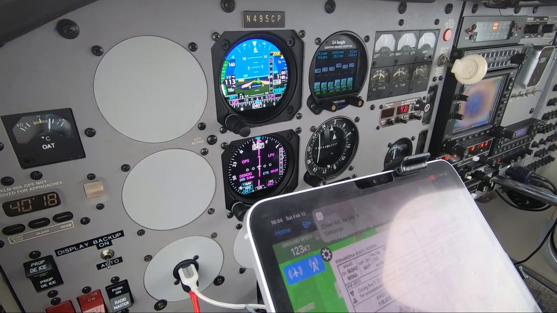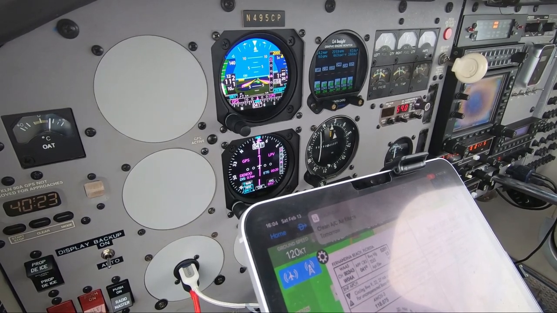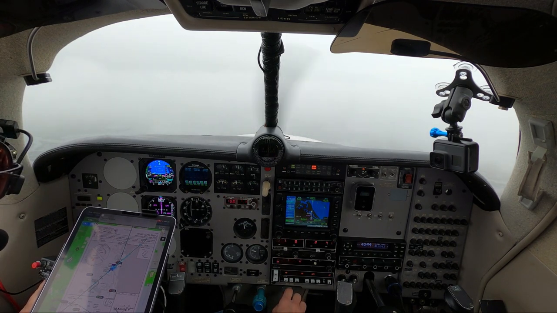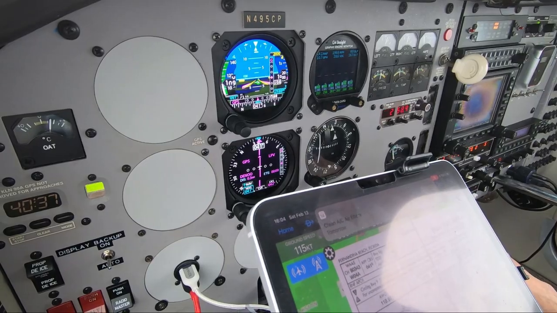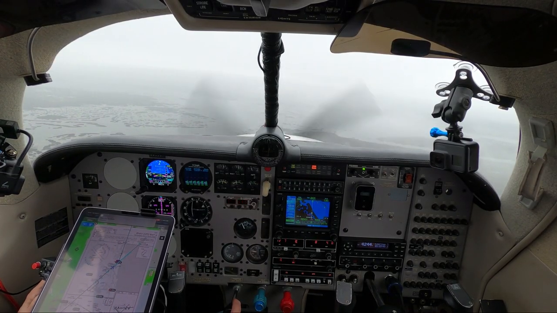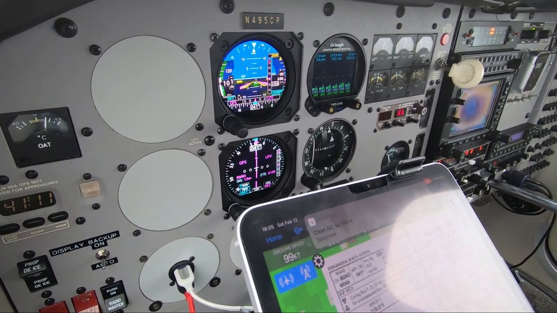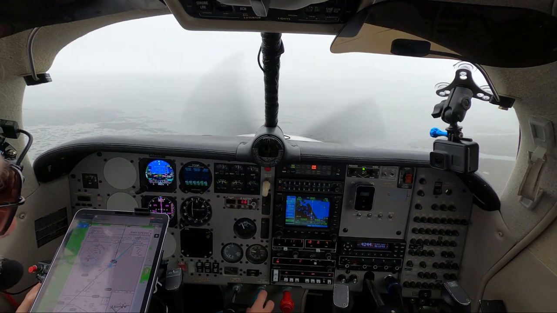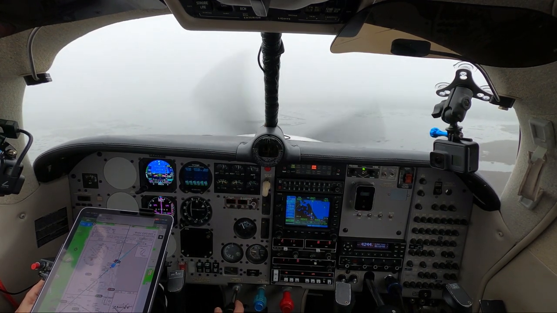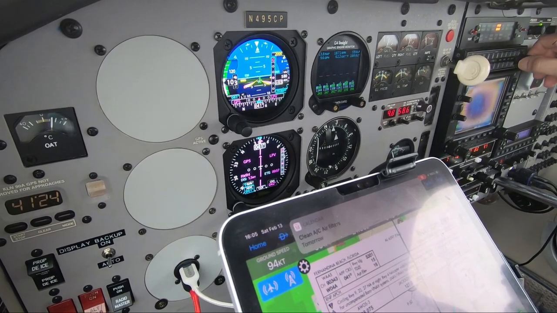Fernandina Beach traffic, Mooney 5 Charlie Papa, 3.5 mile final, RNAV 04, Fernandina, full stop. All right. Everything's looking good. Still don't see it. Missed approach at 2000. Okay, I see the runway. I'll have it down and turn in just a second.